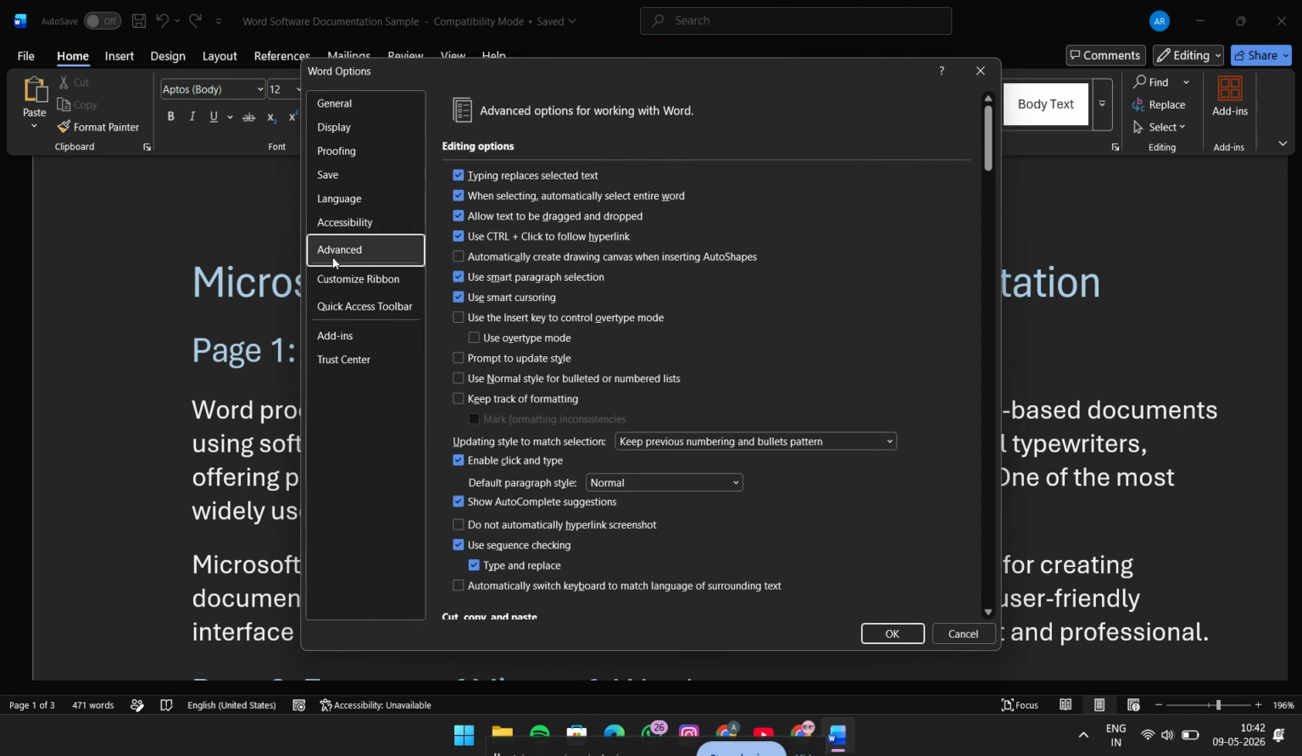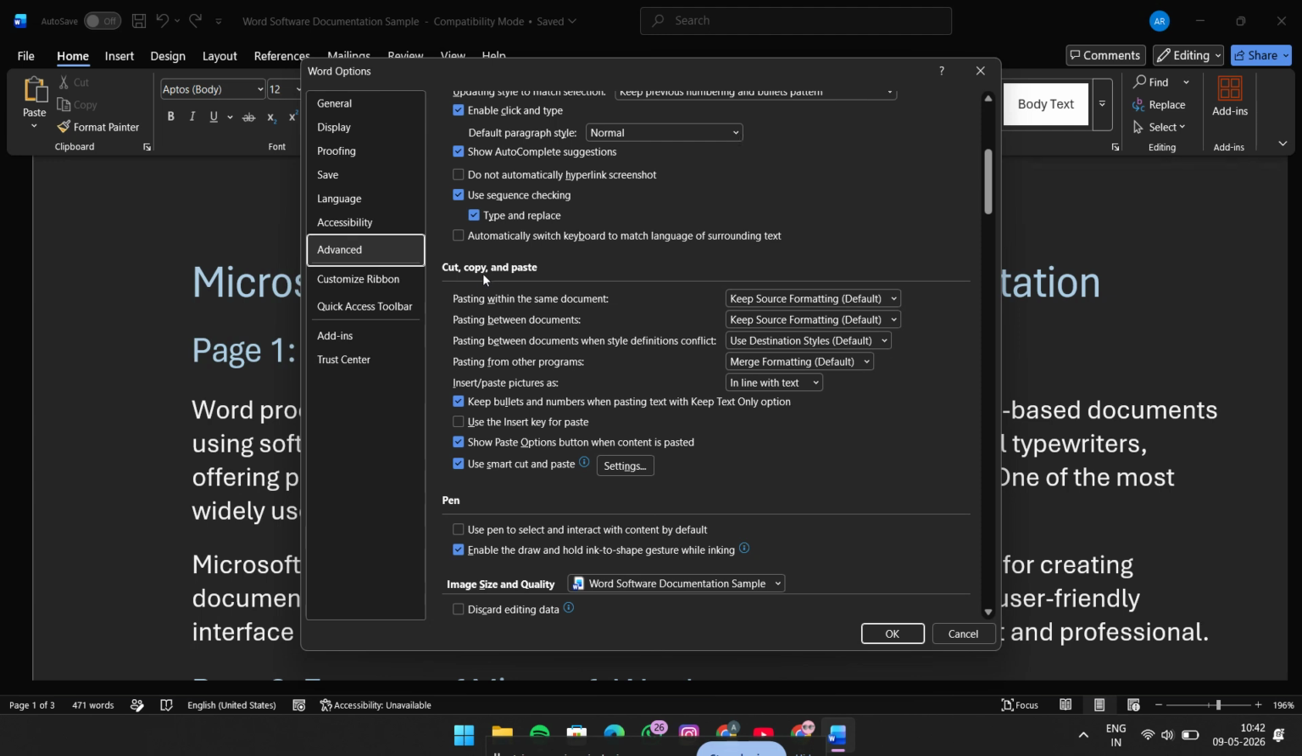Now scroll through the advanced settings until you find the section called Cut, Copy, and Paste. This section controls how Word handles clipboard and paste behavior. It's also where the setting for the Insert key is located. In this section, look for the checkbox that says Use the Insert key for paste. When this option is enabled, Word allows you to use the Insert key on your keyboard as a paste shortcut.